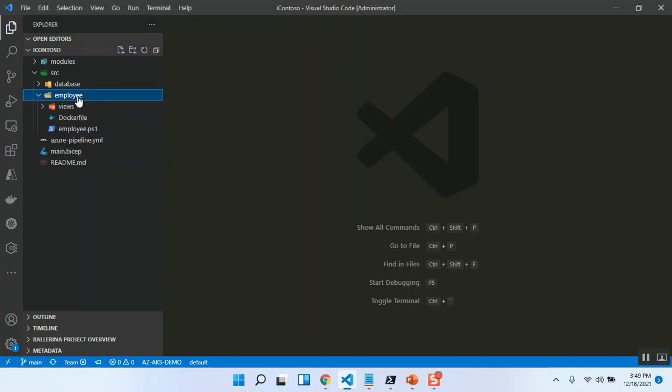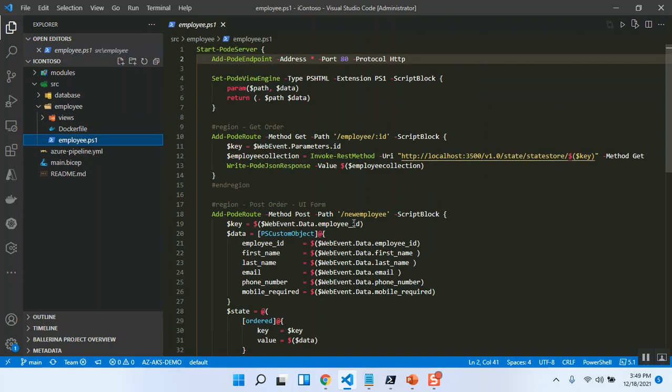So more or less like a Node.js, I've just scaffolded my project. Like I've got a views folder. Underneath it, I've got two PS1 files, home.ps1 and success.ps1. So I've got a Dockerfile and I've got an employee.ps1. So that is under the employee folder. So employee.ps1 is nothing but my web server code. Consider like that. That is my Pode code.